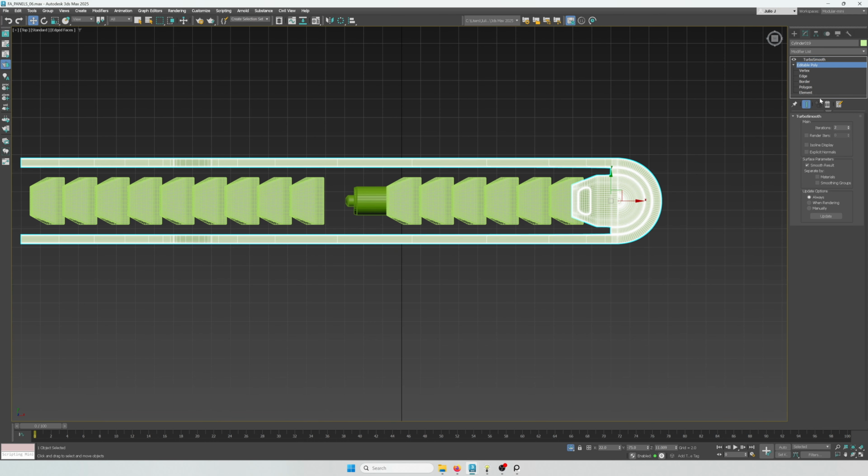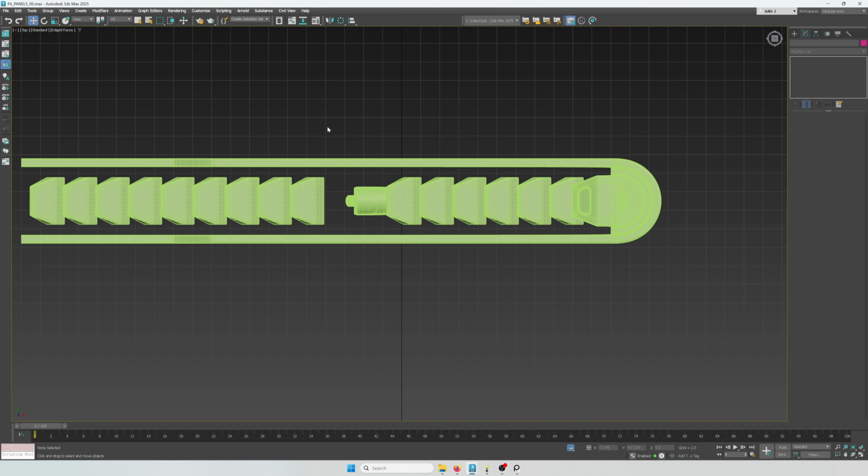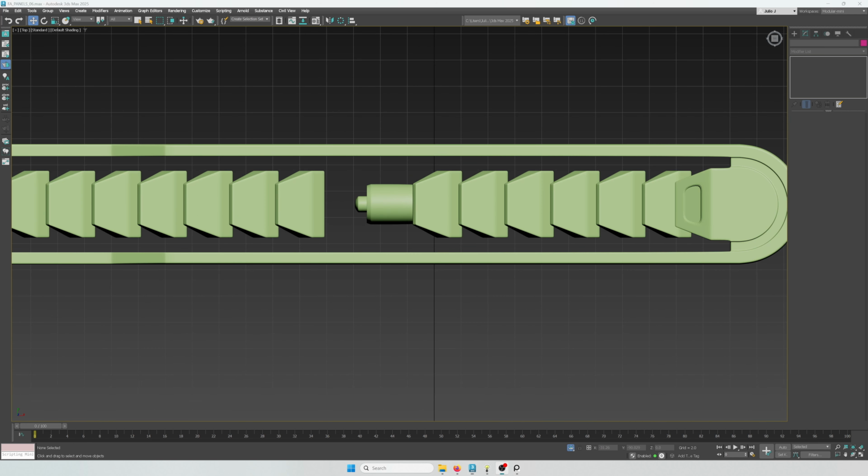Now we can double check if it's valid using the turbo smooth. It looks valid. We are winning.